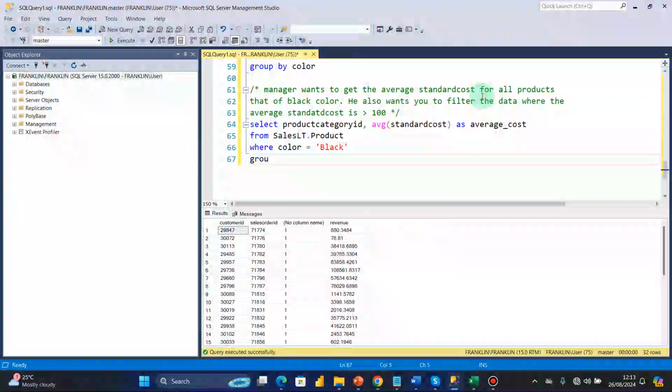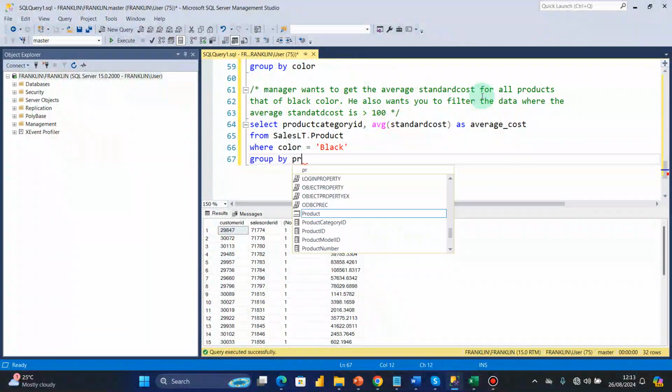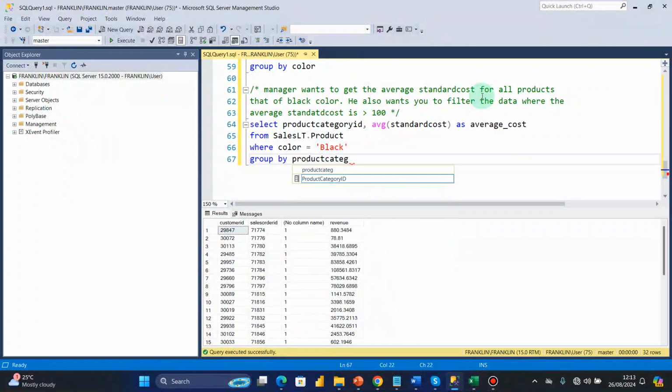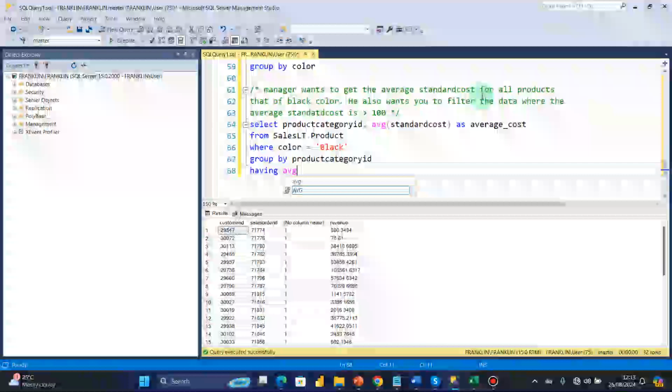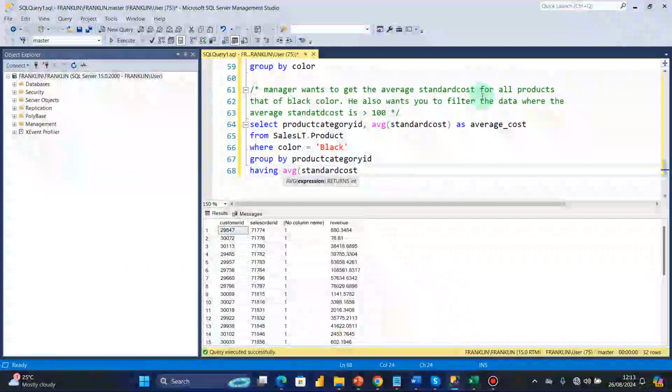and we will GROUP BY every column in our SELECT clause that is not receiving the aggregation, which is product category ID. However, we will then filter the data further by the aggregation of the average standard cost. So we can now say HAVING average standard cost, and the condition is less than 100.